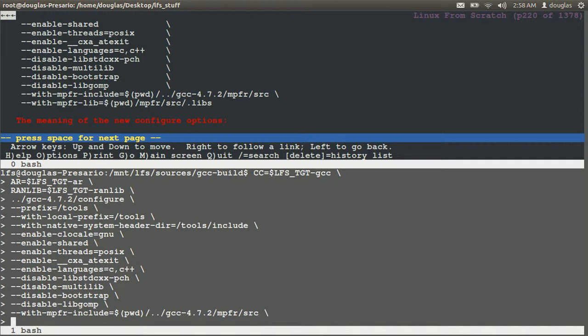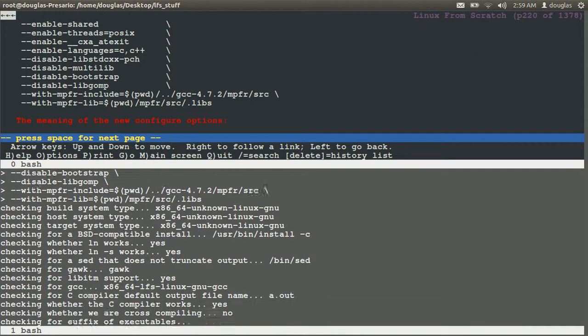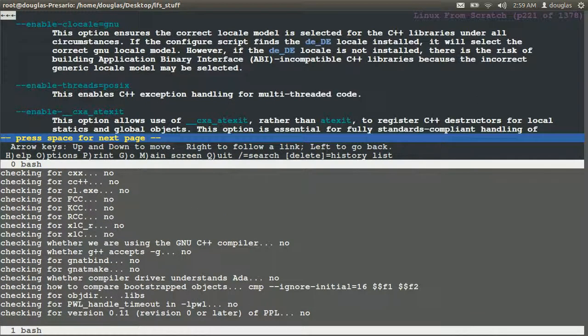Okay. And let's say with mpfr-lib equals $ encapsulate present working directory /mpfr/source dot libs. Okay, let's go. Good deal. Let that configure.